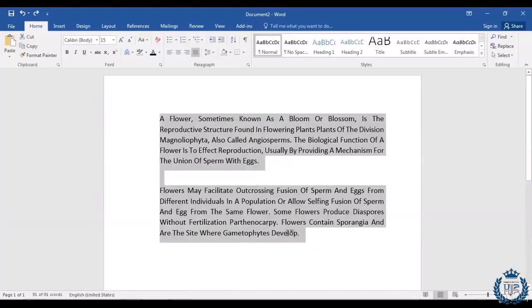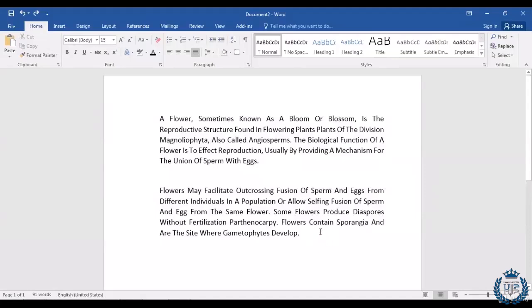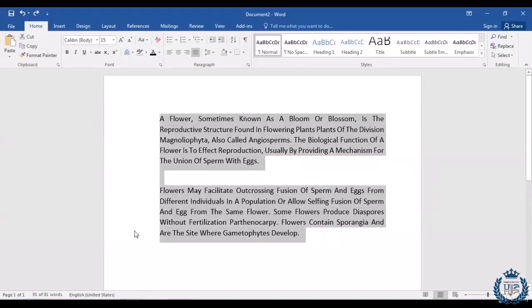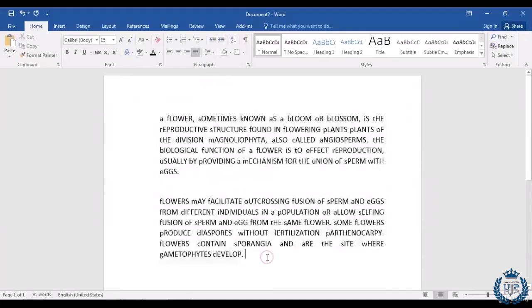Right now we will learn the use of toggle case. Toggle case is the first letter will be in small letter and the rest will be in capital letters. So let's take a look how to use toggle case. I'm selecting this entire paragraph and I'm selecting toggle case here. Here we go. The first alphabet is just in small letter and the rest of the alphabets are in capital letters. So this is the use of toggle case.